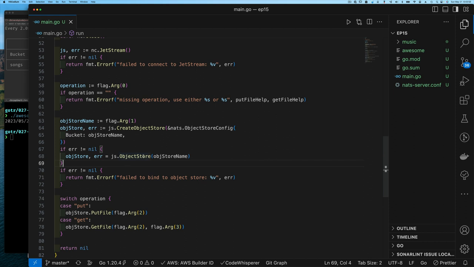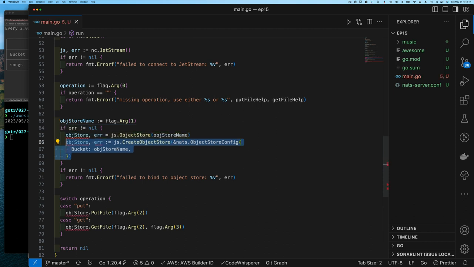The other way is we can try to look it up, and if we fail, then try to create it. So we can reverse these if we want to. It doesn't really matter either way. We try to look it up first. If we can't look it up, then we try to create it. If we can't do either, then we could say we failed to bind or create.